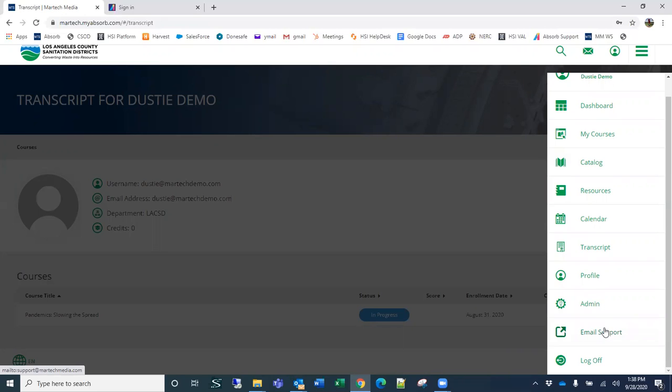Email support will open up an email dialog, which will allow the user to type an email that will come straight to me.